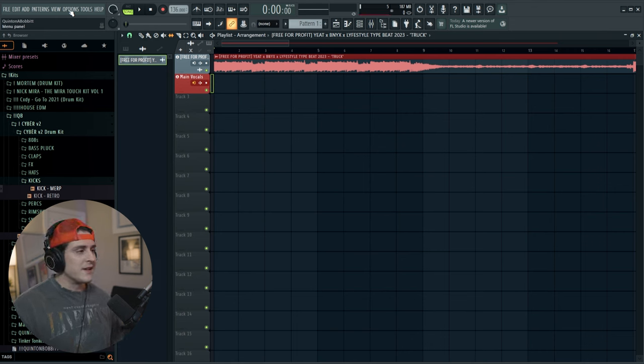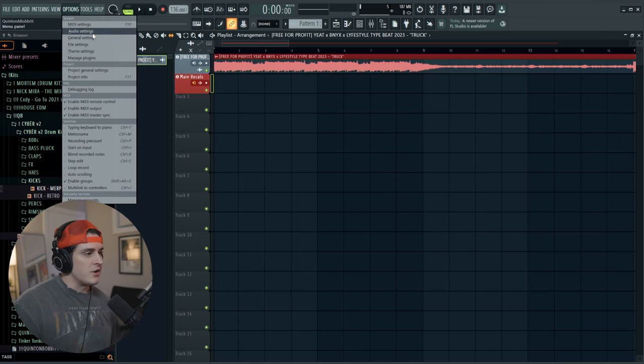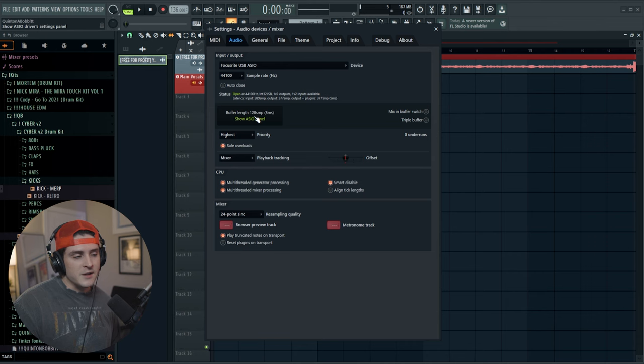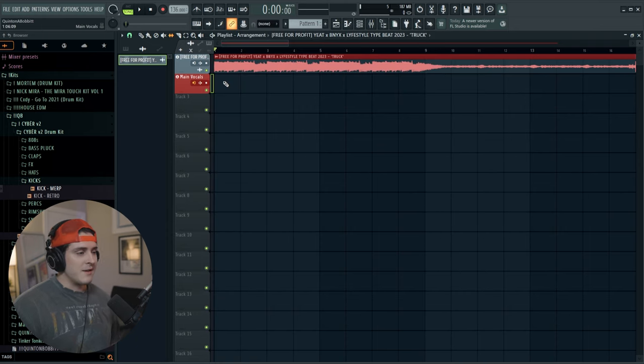Also, if you're recording with latency, you're going to need some kind of interface. I'm using the Focusrite Scarlett 2i2, and make sure you go to your audio settings. As you can see, I'm using the Focusrite USB, and using an interface allows me to get that 3 millisecond buffer length, which is super good for recording because there's virtually no latency. If you're having issues with latency, a quick YouTube search can help you with that. But now our input's set and everything like that.